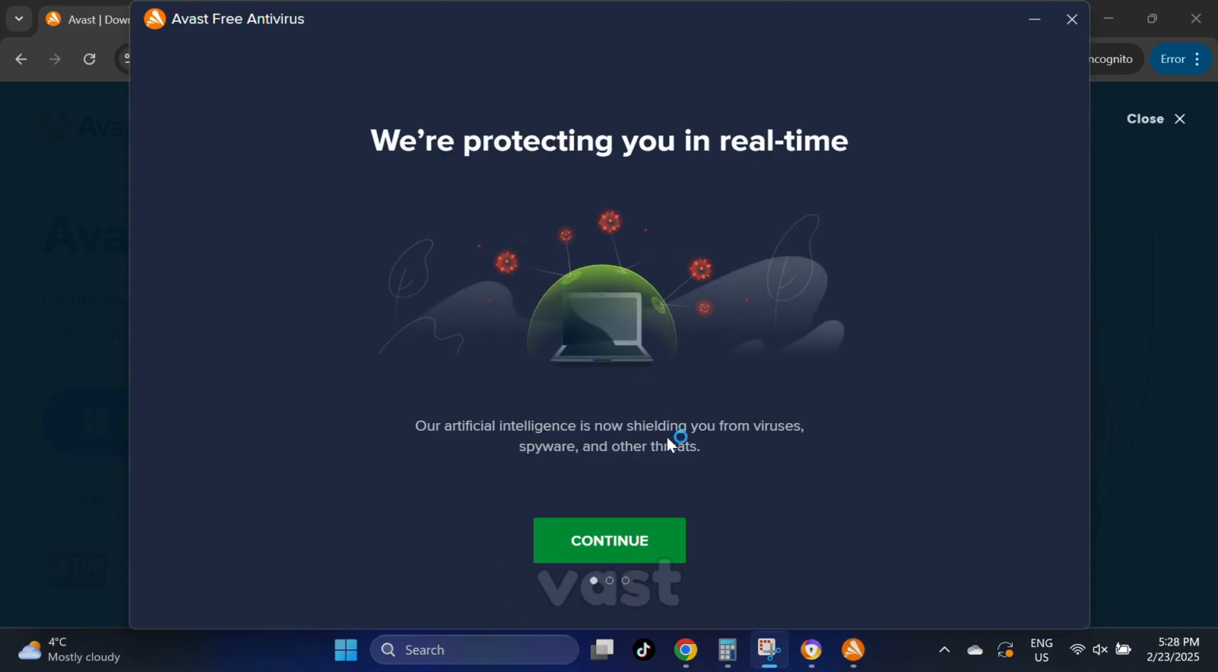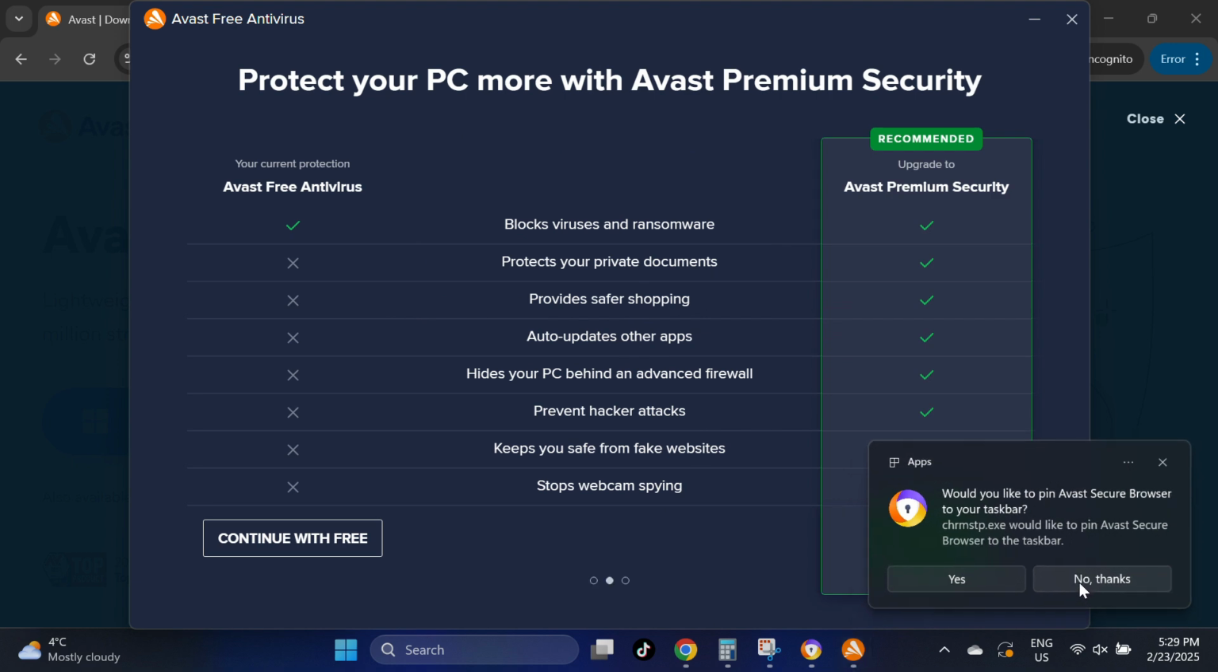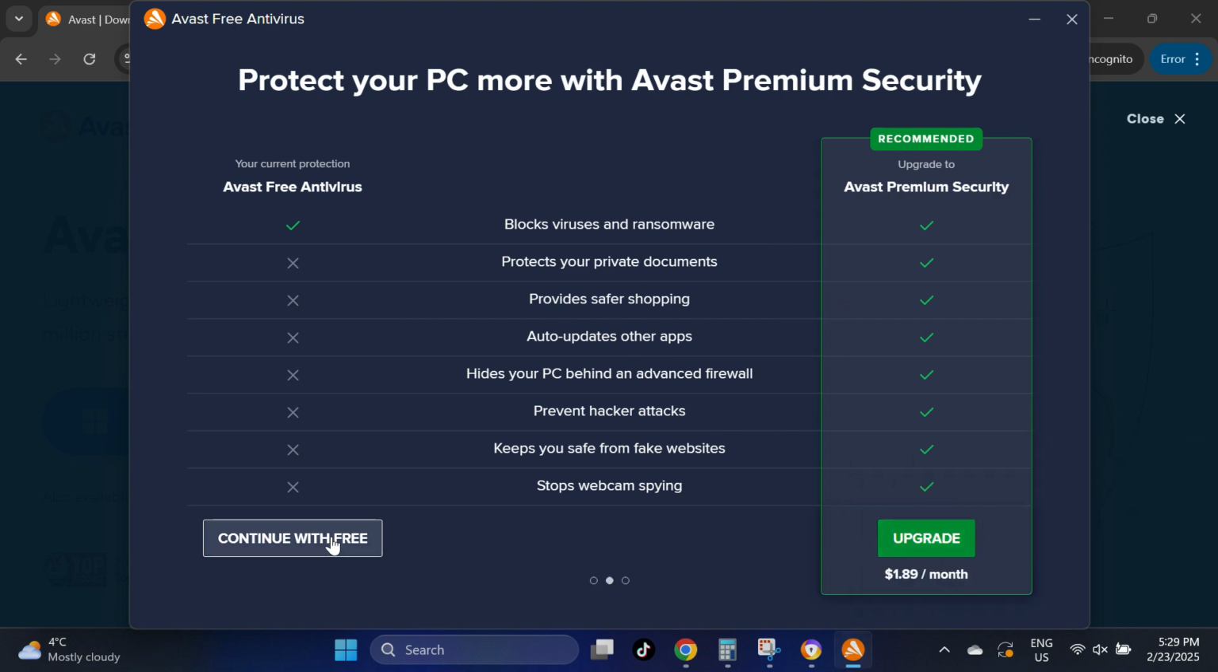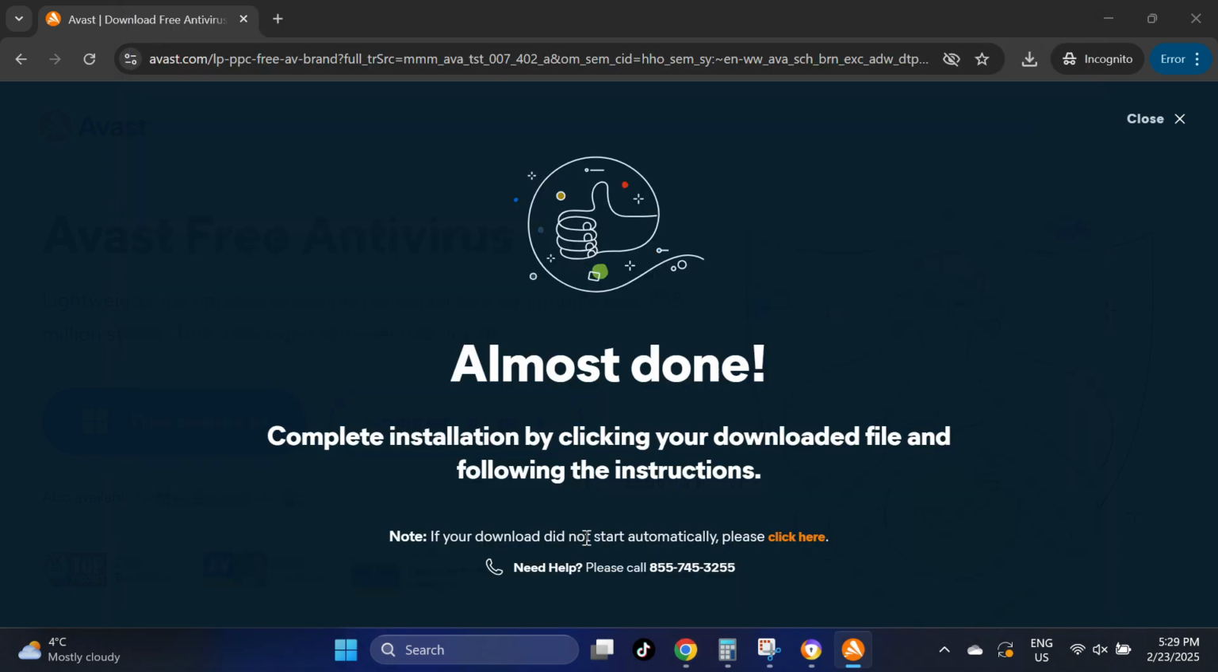Now, open Avast and let's run a quick scan to check your PC for threats. Click on Run as Scan and let Avast scan your computer. And that's it. Your PC is now protected.